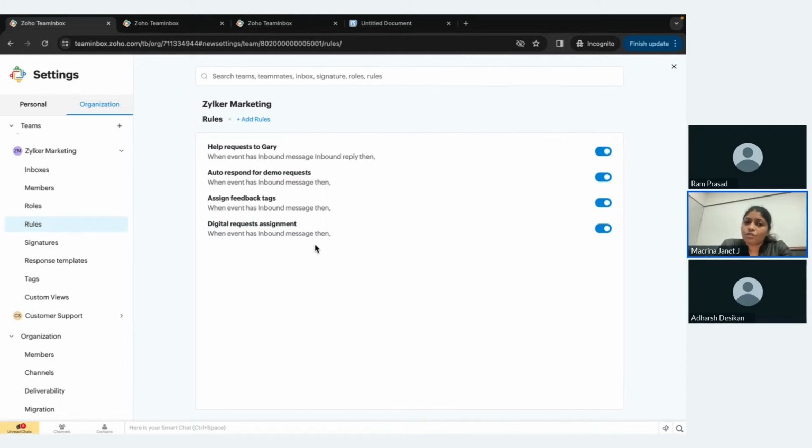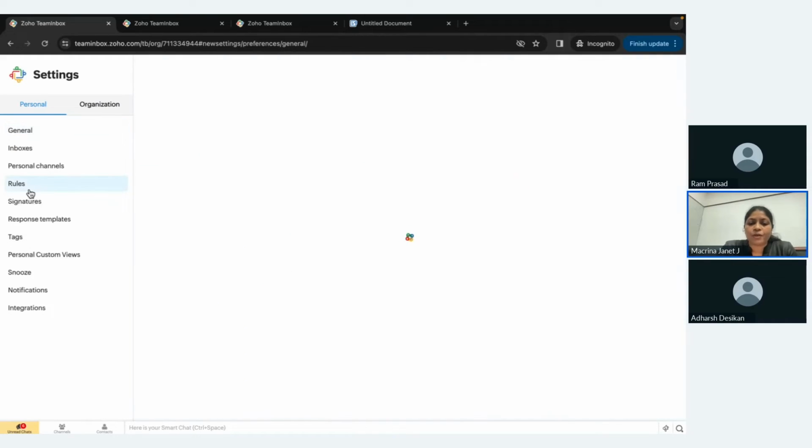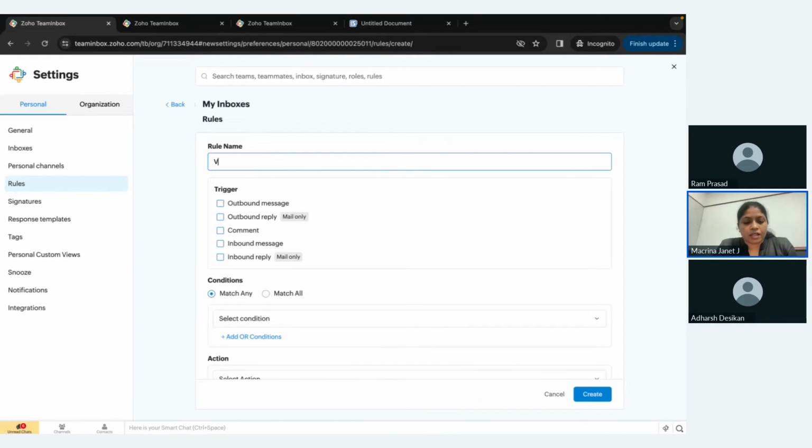You can set up similar rules for your personal inbox as well. You can set up personal vacation replies from there, for example. I'll quickly show how to do that also. Now, under the personal tab, here, all your personal entities are listed. You can find rules here, and the creation of personal rules is similar to what we just discussed. You should just enter a name. I'll say vacation reply.